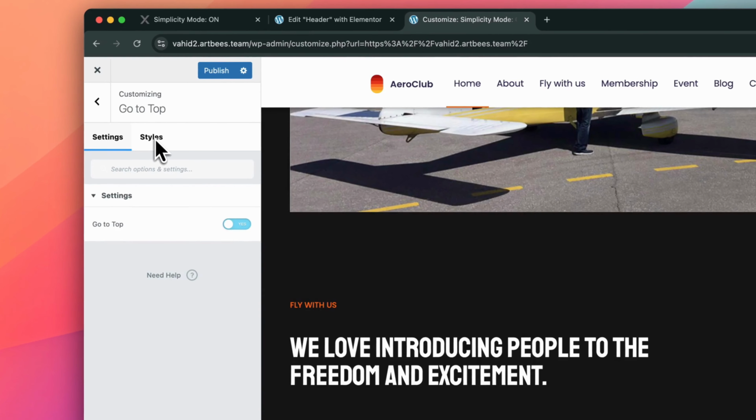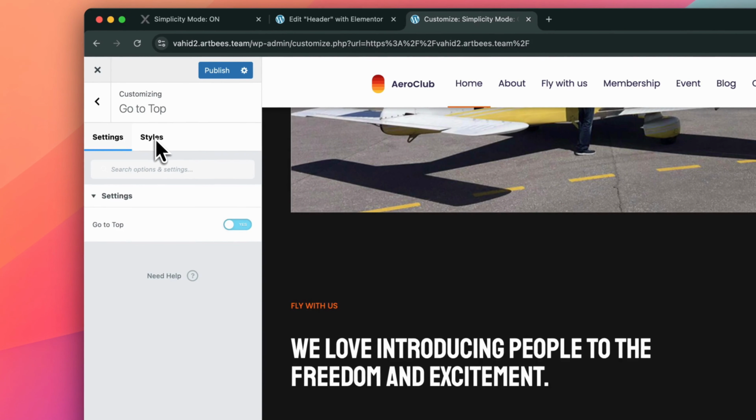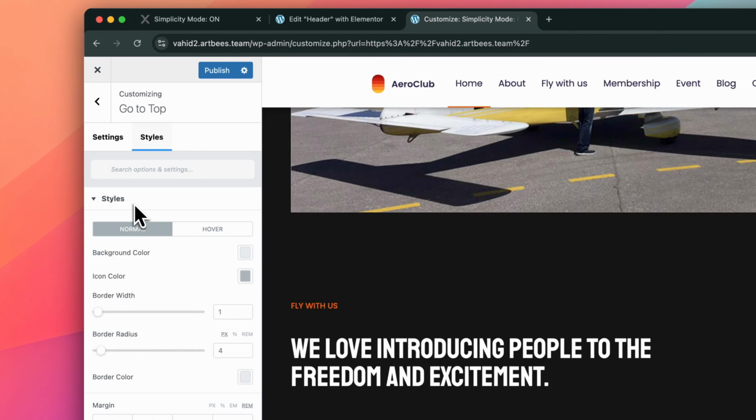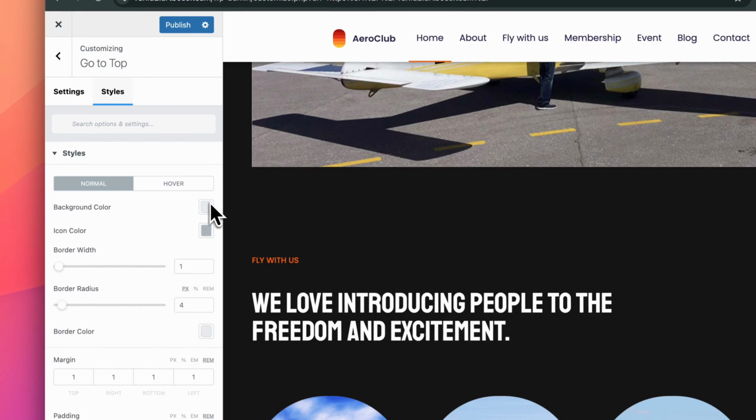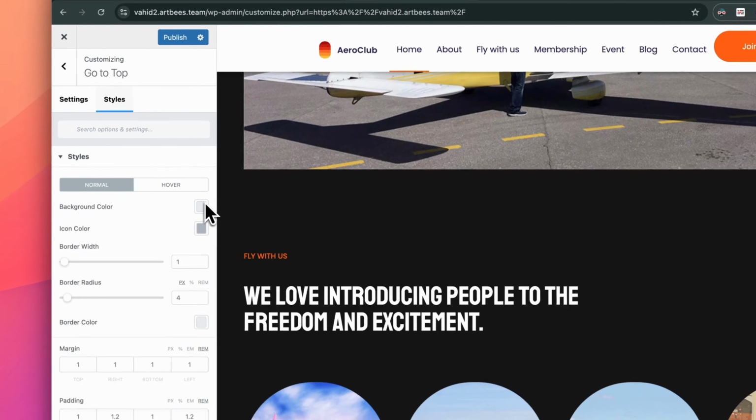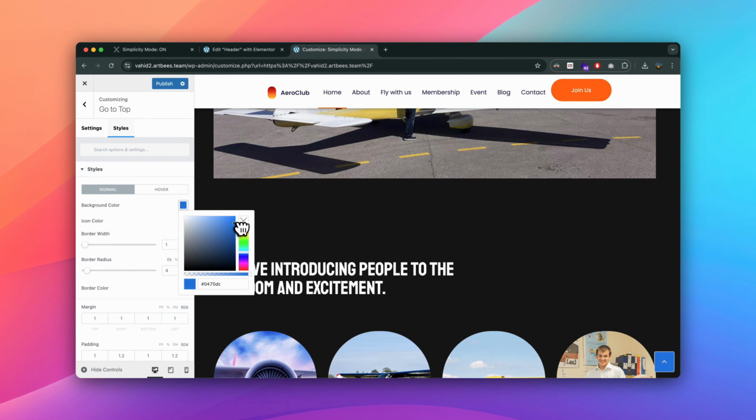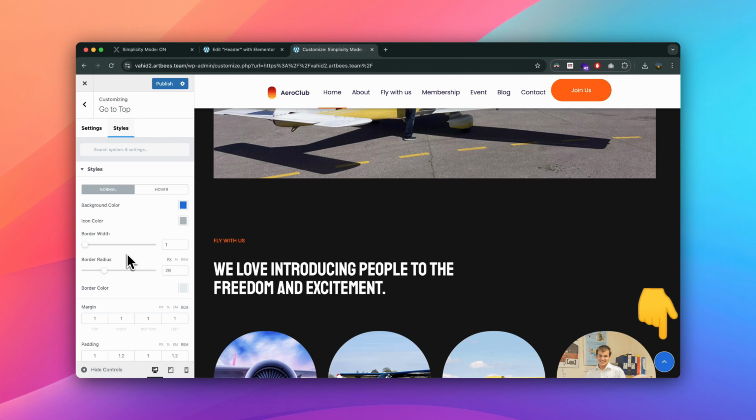To change its style, go ahead and open up the Styles tab right here. We'll find all the fun customization options there. Then click Styles again. Open the color picker to choose a new background color for the button. I'm selecting this bright blue from the palette. And to make it rounder, we can adjust the border radius slider for a super soft, rounded button edge. When you're happy with the design, click Publish to save your changes.